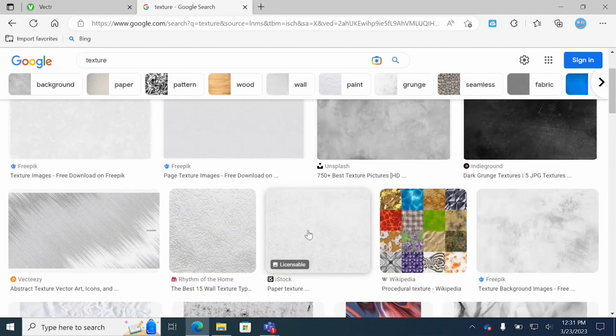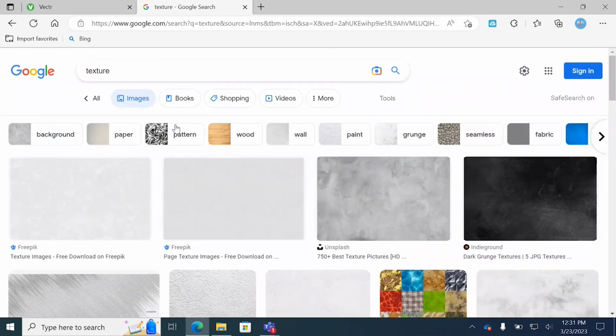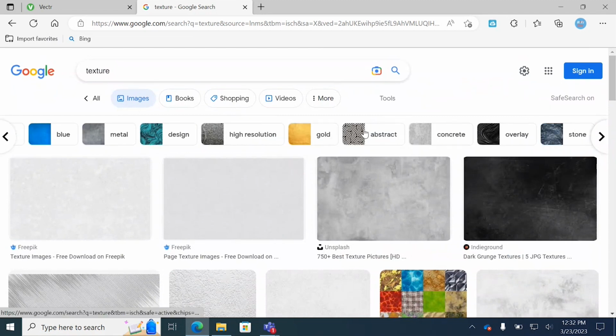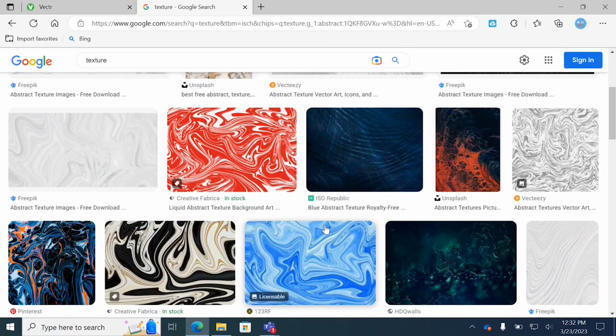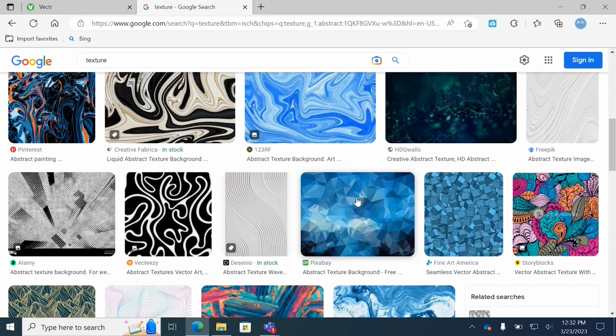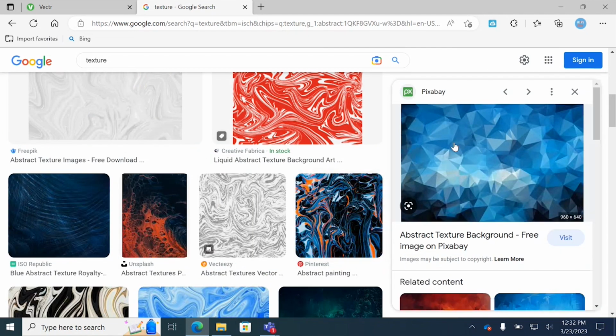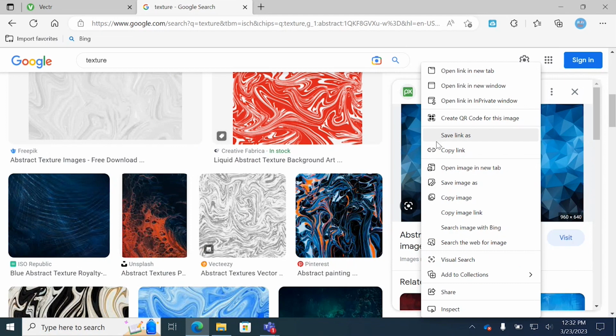So you could click any of these on this first screen. You could click up here on top. It'll help you figure out different types of texture. I could click on this abstract one. Again, you could do something completely different. And I'm going to click on this one here. And I'm going to right click and save image as.